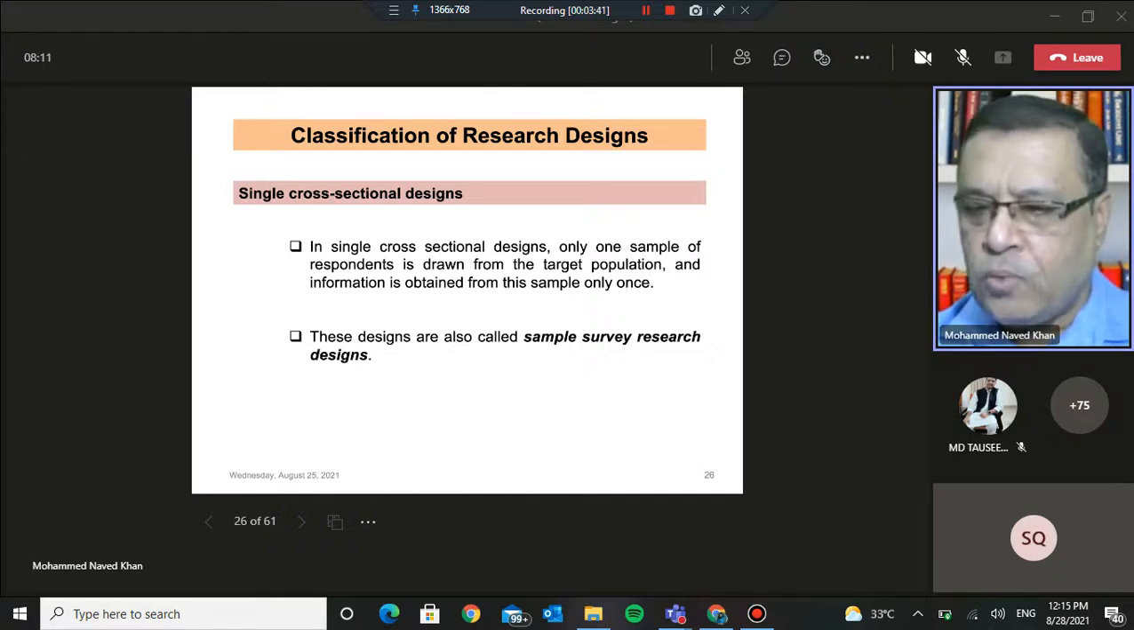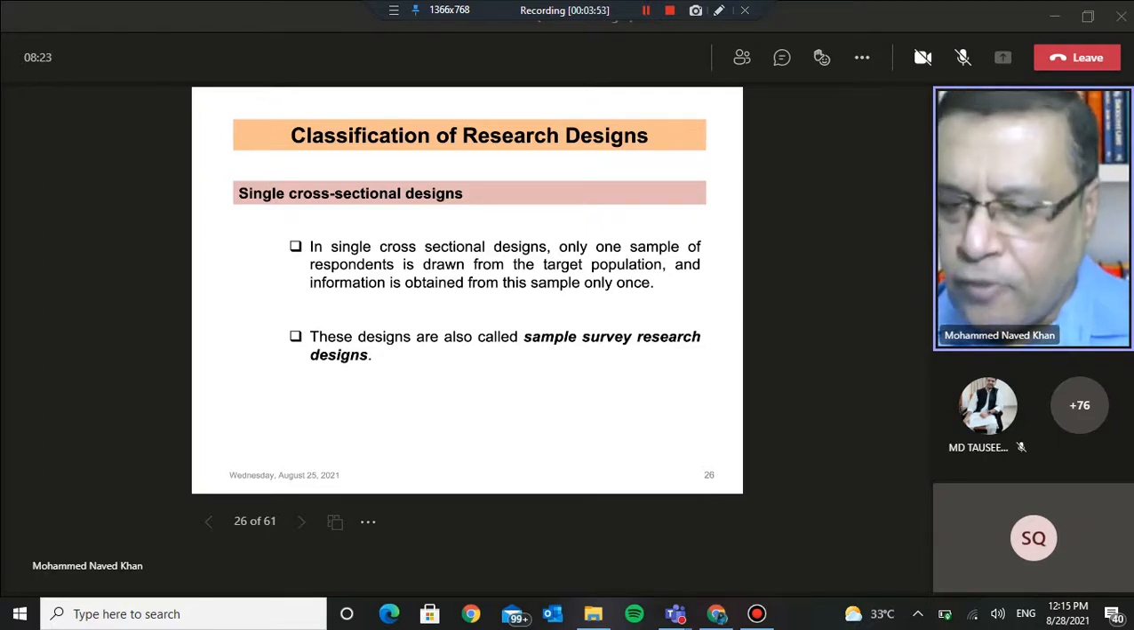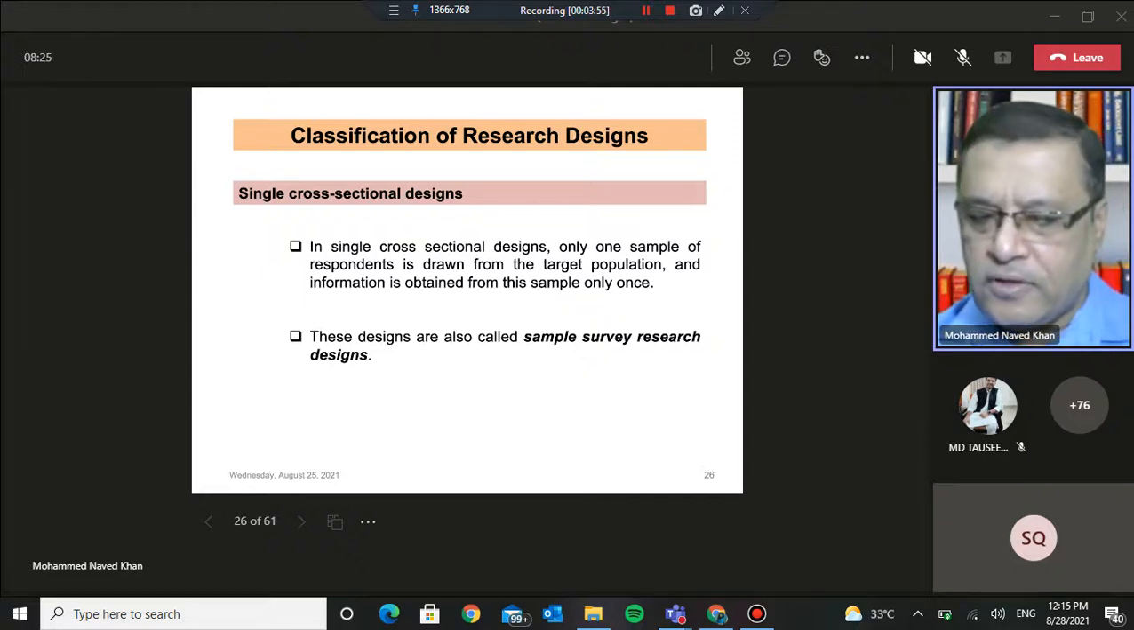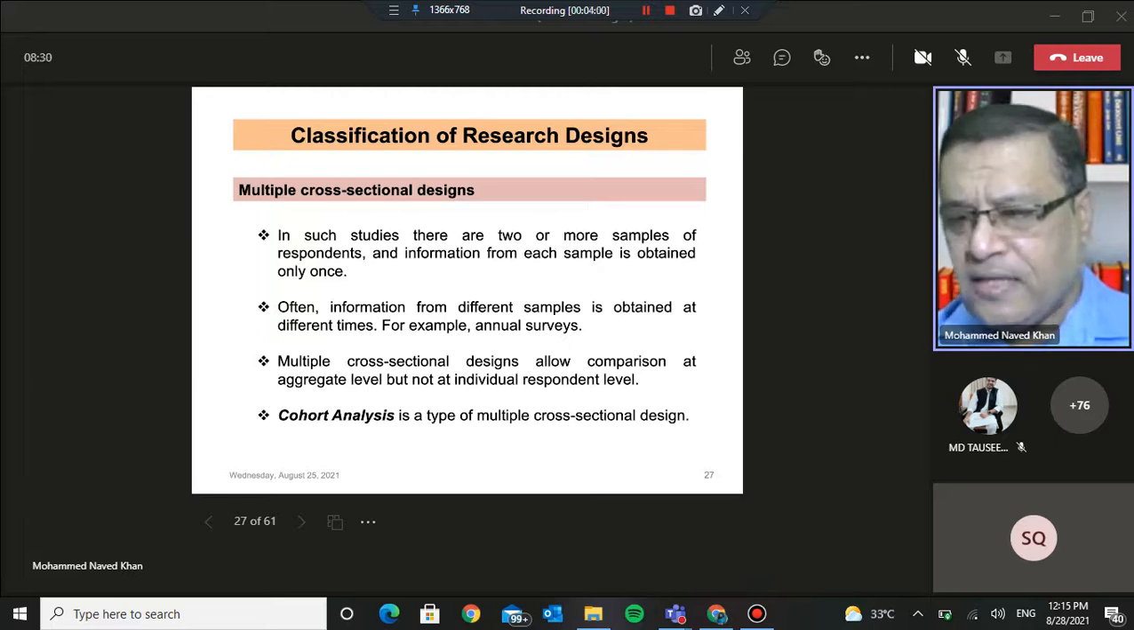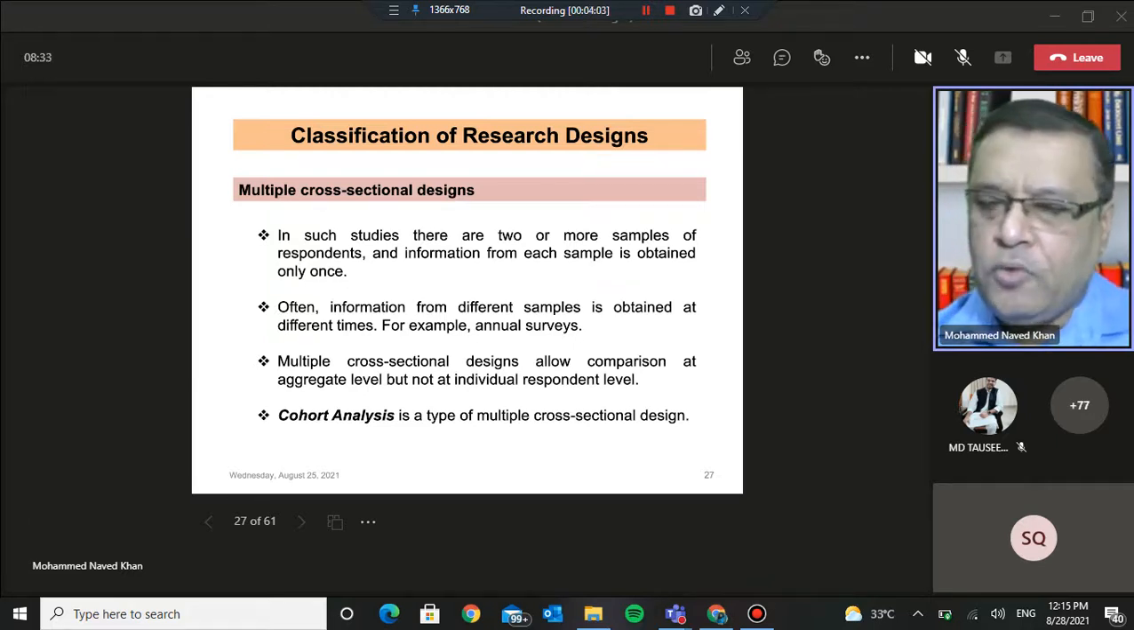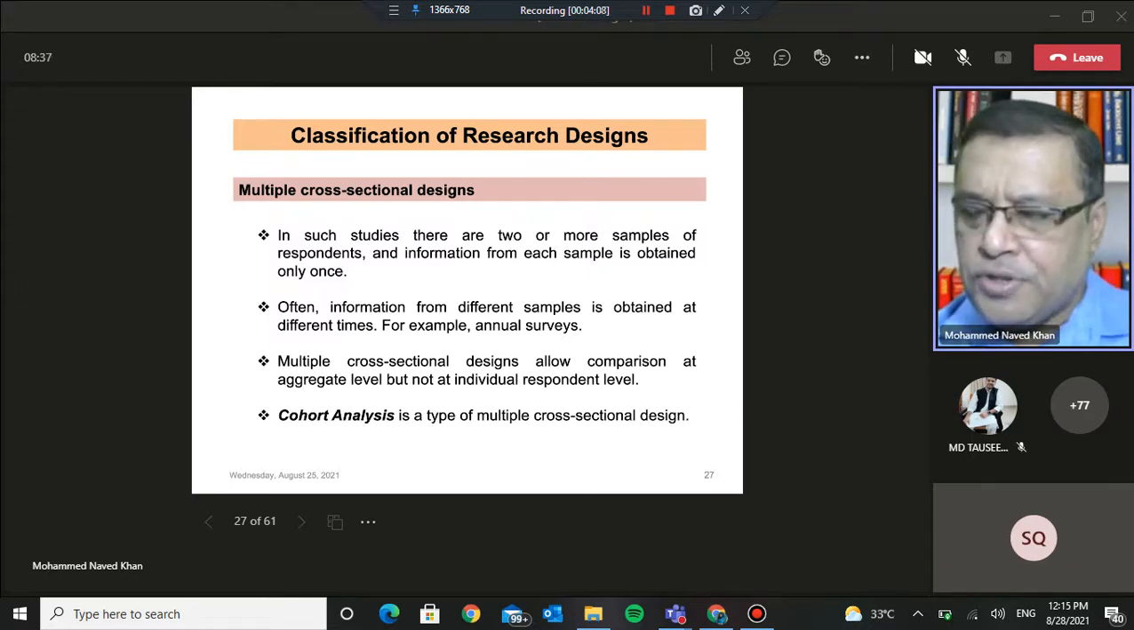For example, most of the doctoral works that you will come across, especially in countries located in Asia, and more particularly in our country, you will find that more than 95% of the time they will be following this particular design, that is, single cross-sectional design. Then we have multiple cross-sectional designs. Here we will be drawing two or more samples of respondents, and then administering the questionnaire on those samples that we are drawing. These samples can be drawn at different points in time.